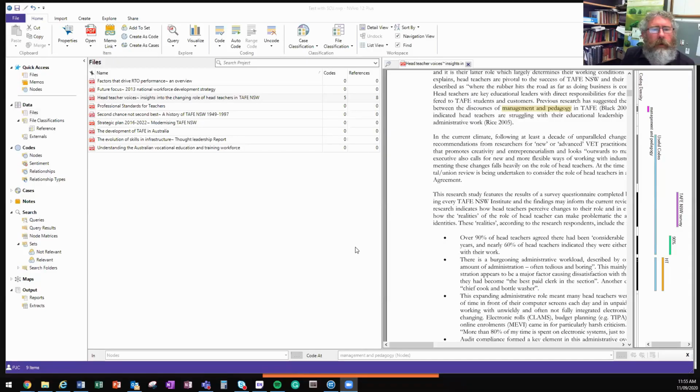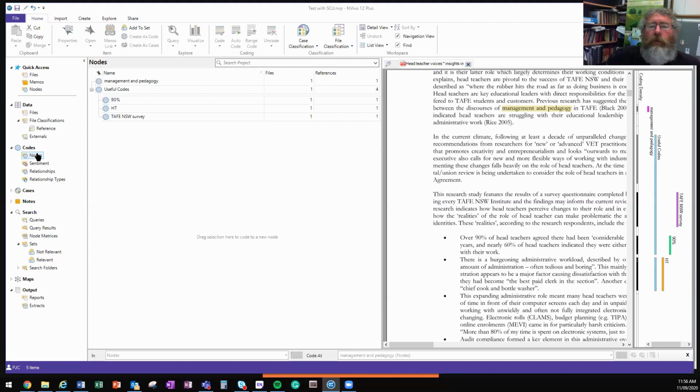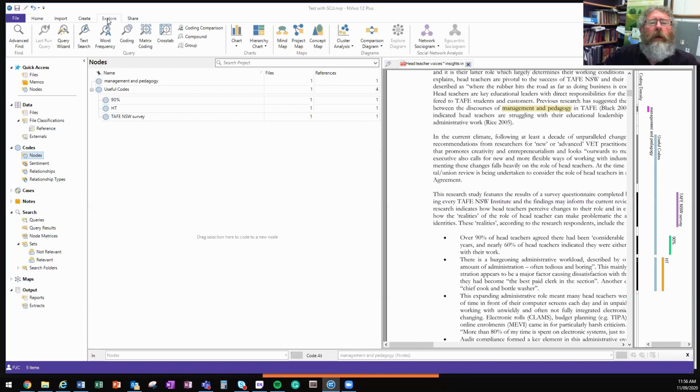Do you want to share your screen? Yeah, sure. Just make sure it's the right one. How's that? Okay, can you click on, oh, okay, head teacher voices. Open, oh, good, okay. Oh, you've got coding stripes open, wonderful. It is pretty. Okay, can you click on nodes, please? Good, okay. So go to explore, click on coding.